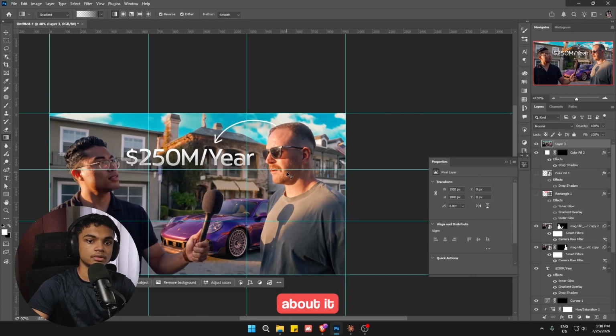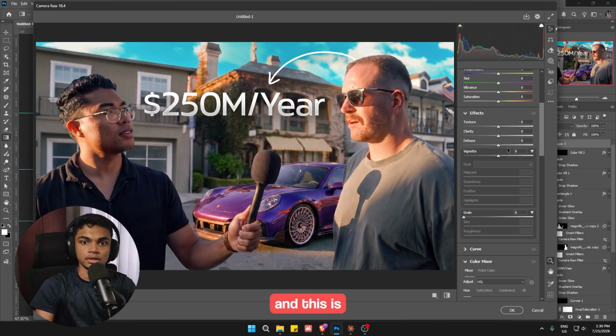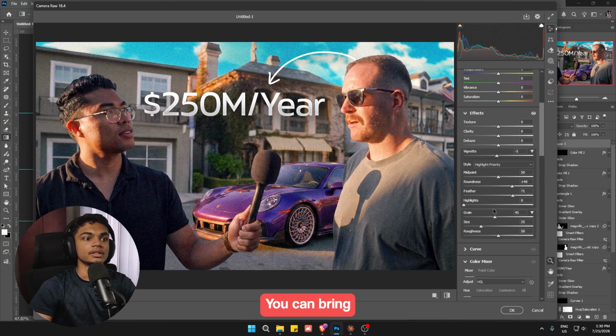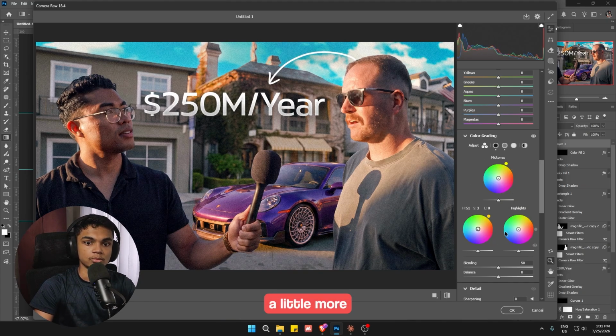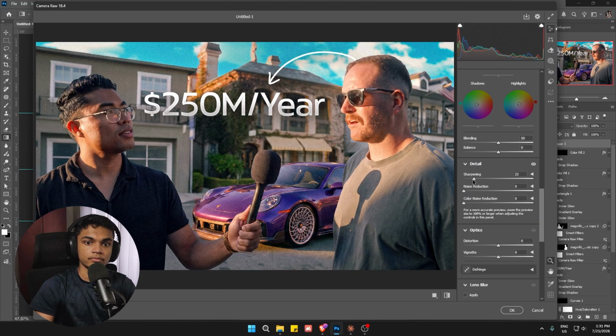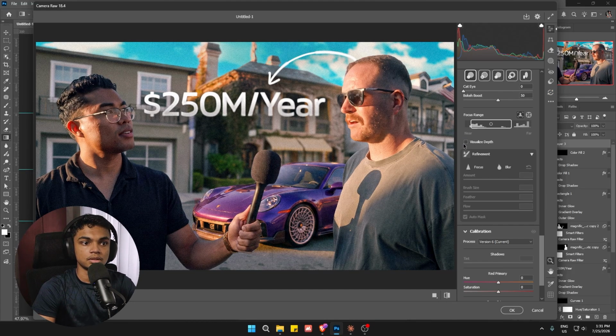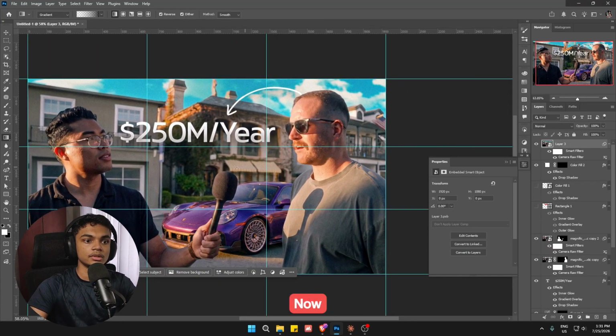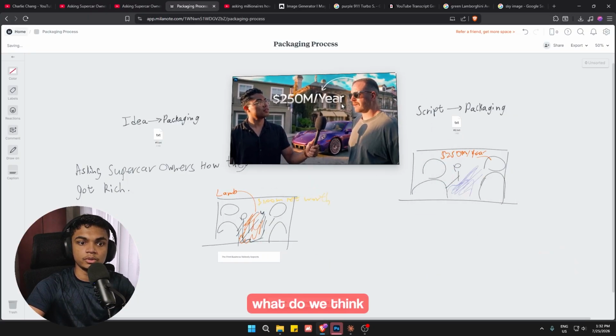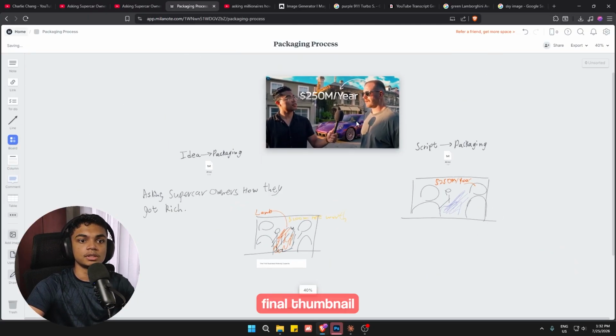And that's about it. I'm gonna bring up the exposure, and this is the magic part. You can add a vignette and some grain. You can make the image much more blended and much cleaner, like this. We can reduce the contrast a little bit. Now we can color grade it a little more. Now this is the final thumbnail. So what do you think? This is the final thumbnail.